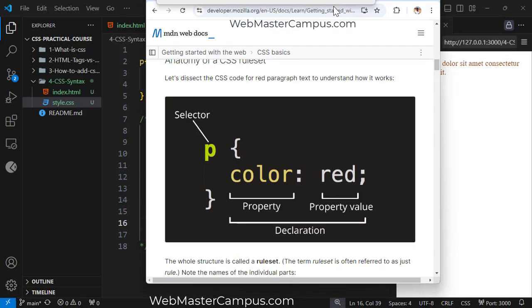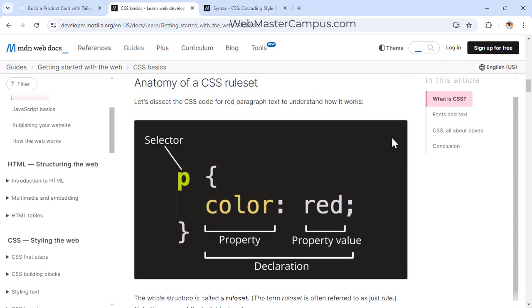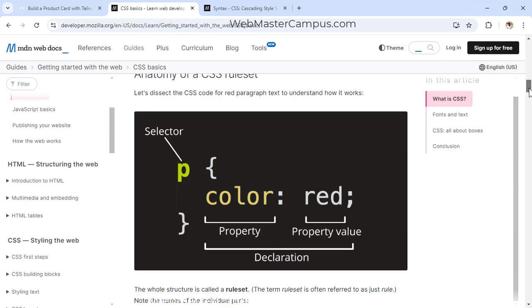I am going to show you a diagram over here. This will help you understand more. Selector P, property: color is the property, red is the property value, and color colon red semicolon is called a declaration. Okay, so I hope this is making some sense and you can understand the things over here.